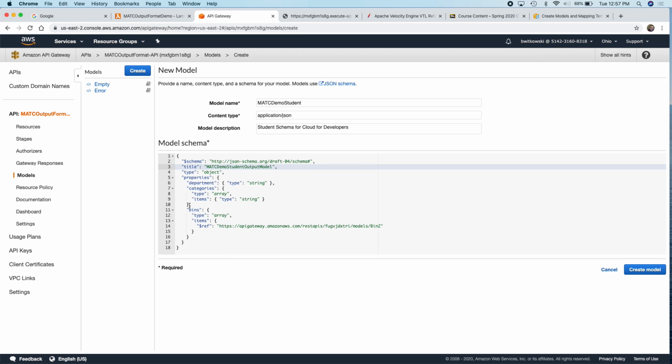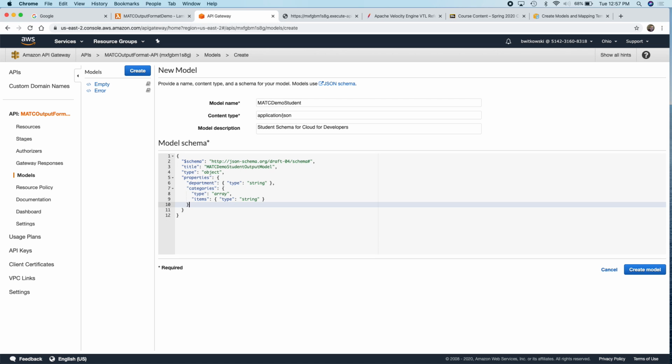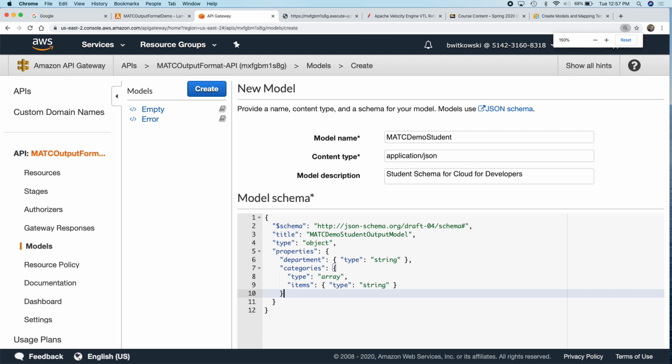And I'm only going to have properties, so I got to be careful about which curly braces I get rid of. So I got rid of some of the curly braces so I could blow up the font a little bit. So the properties that a student is going to have is they're going to have an ID, which is a string. Sorry, it's not a string, it's a number.